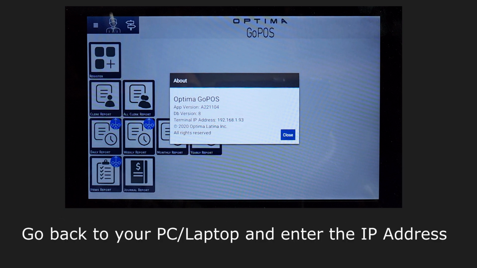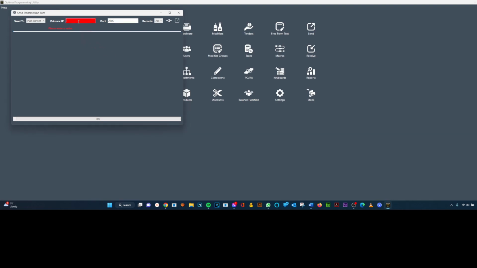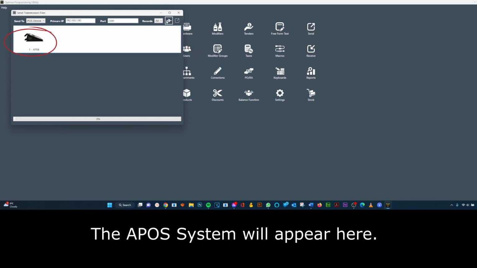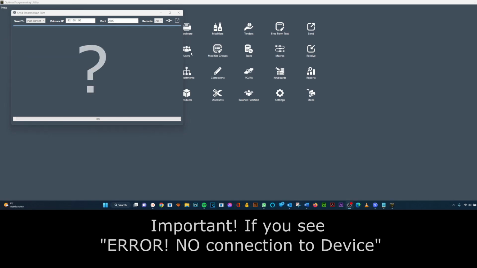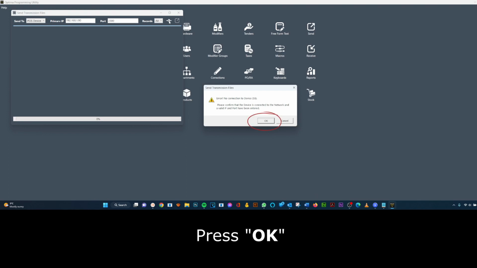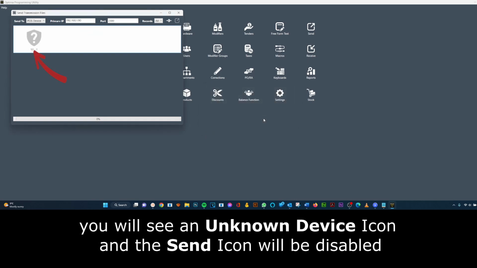Now let's go back to our PC, enter that exact IP address into the primary IP address field which you see here in red. Select the Send Connect icon. And as you can see here, once you enter the IP address, the APOS system will appear. If you do not see the image of the APOS system appear, but instead you see a pop-up message saying error no connection device, then press OK. And instead of seeing the image of the APOS system, you will see an unknown device icon displayed and the send icon at the top right will still be disabled.